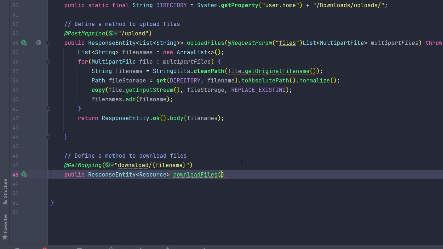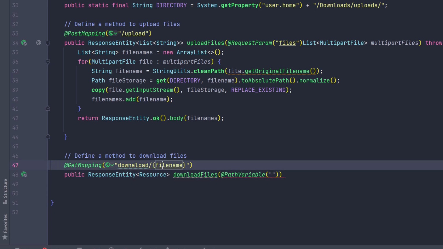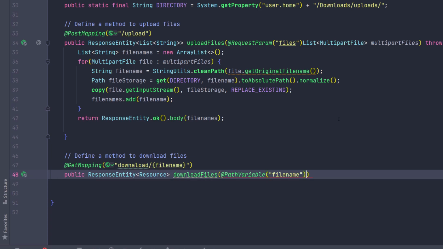And to get this file name, I'm gonna get it as a path variable. So I'm gonna do add path variable and then pass in the name. So here the name is going to be file name, which is the same name that we have here. I'm going to copy this and pass it here, and then I'm going to get this as a string and then just call it the same name, so file name here. And then we can start with the body of the method.